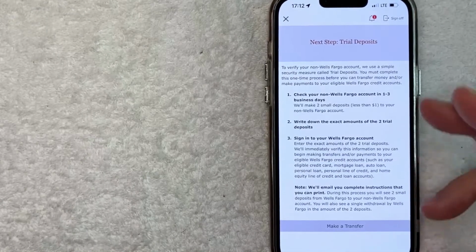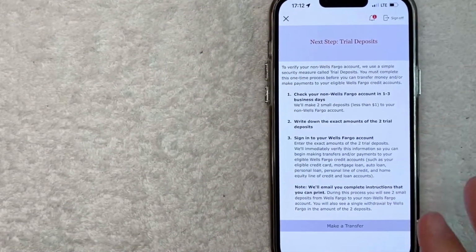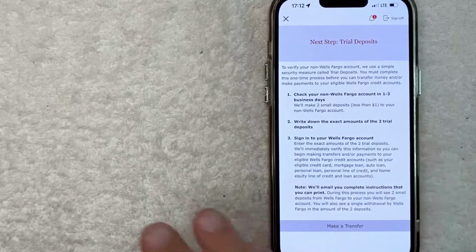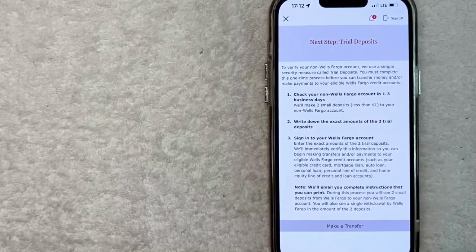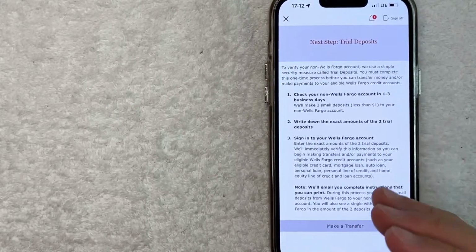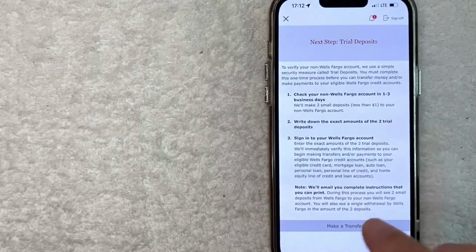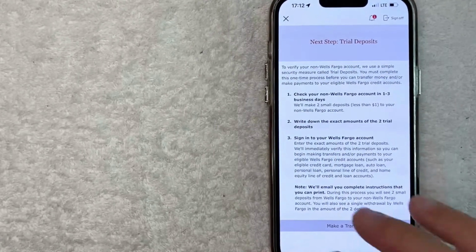Okay, once I click there, this page pops up and lets me know that Wells Fargo needs to verify the Transferwise account. So I need to watch my Transferwise account for two separate deposits. Those deposits are going to be less than $1 each. And then also there's going to be a debit for that same exact dollar amount. So it's going to be a wash.